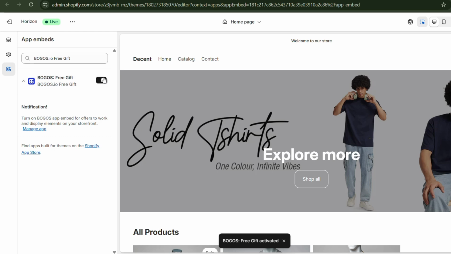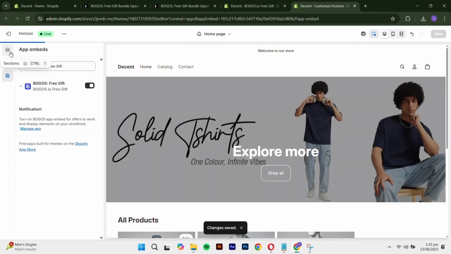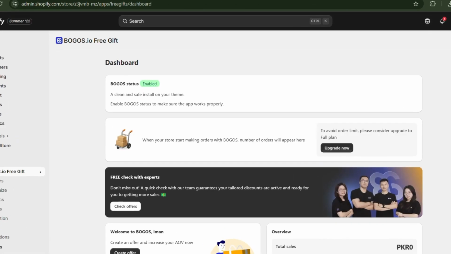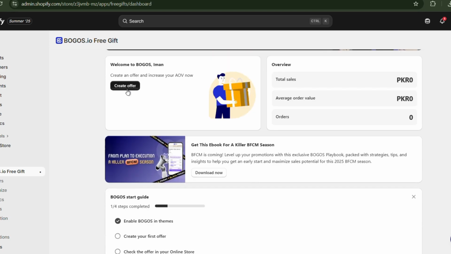Make sure the toggle for the free gift is turned on. Next, click Save and return to the main app page. The status will now be enabled. Now, to create an offer, scroll down and select Create Offer.